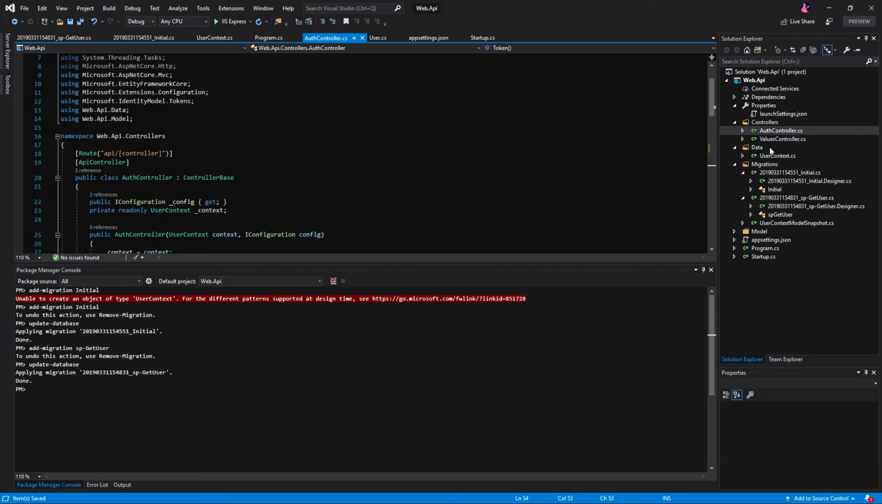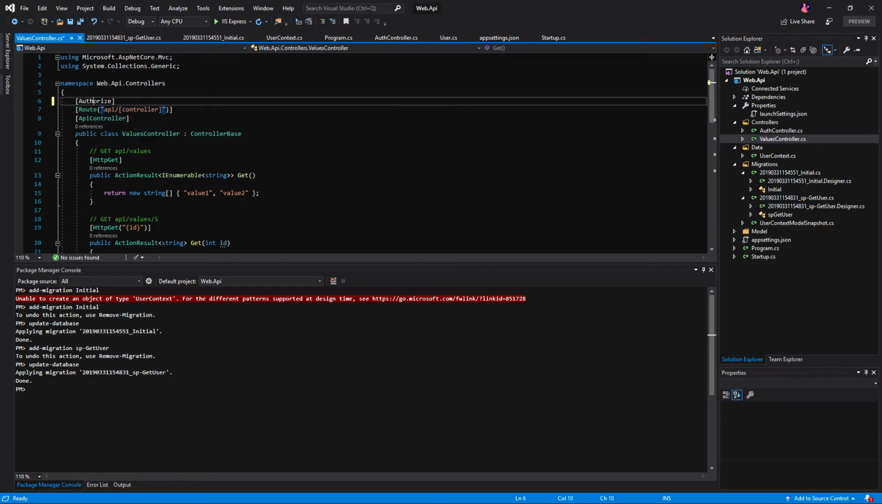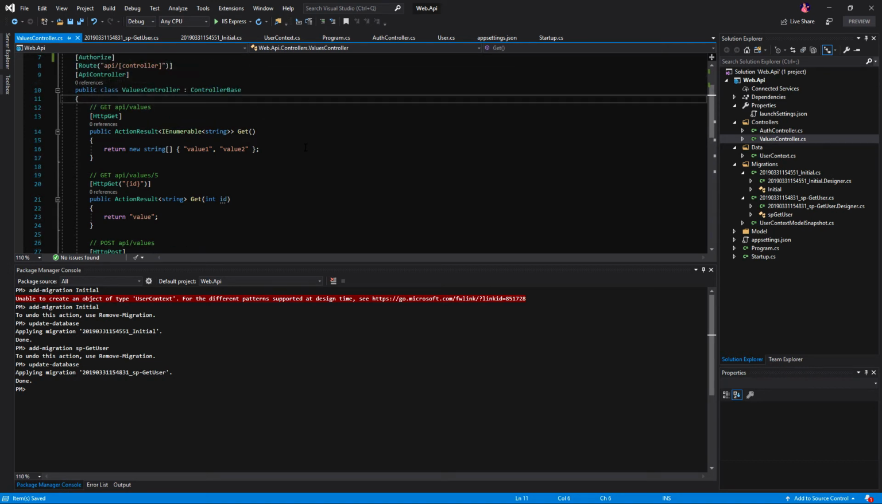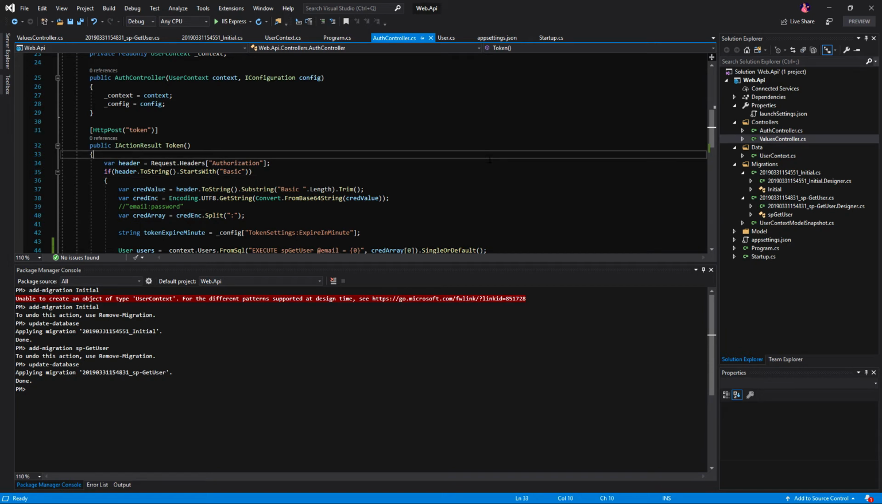So we're going to go to our values controller, and we can add an Authorize annotation. So we cannot view this one if we don't have a token from our authentication controller. So let's test this out using Postman.